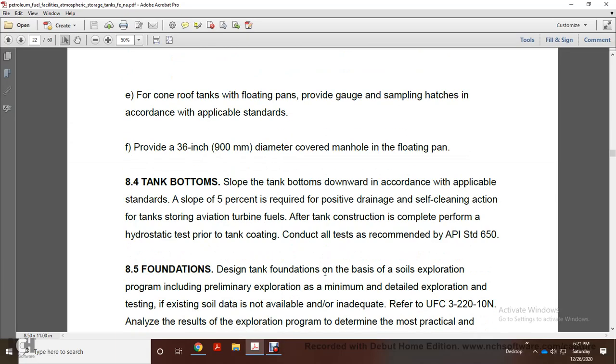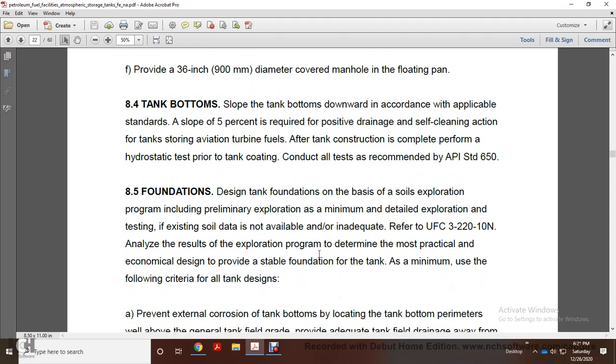Tank bottoms. Slope the tank bottoms downward in accordance with the applicable standard, with a slope of 5% or as required for positive drainage and self-cleaning action for tanks storing aviation turbine fuels. After tank construction is complete, perform hydrostatic testing prior to tank coating. Conduct all tests as recommended in API Standard 650-85 for foundations.